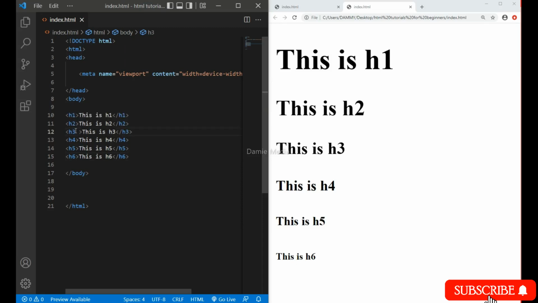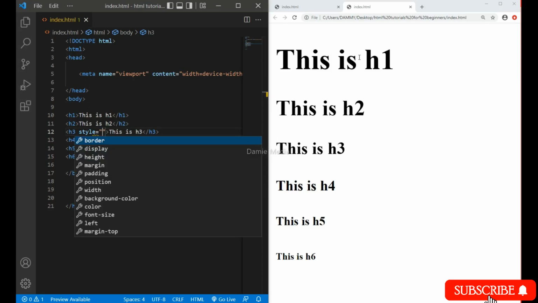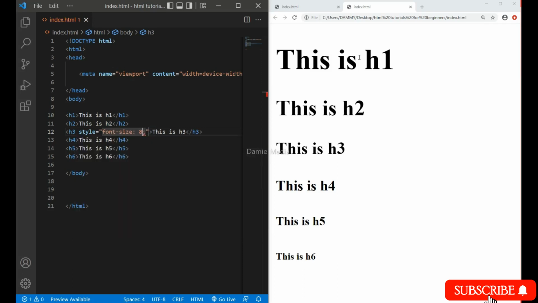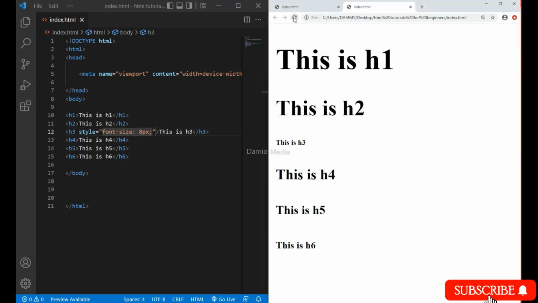Let's try inline styling and see. I can just say H3 style, and I want to set the font size smaller. I can just do 8 pixels. I think 8 pixels is much smaller. You see that? Now this H3 is smaller, and you can add other styles like background, whatever style you feel like adding. Okay, that's it about headings.